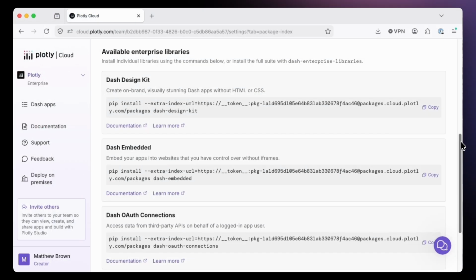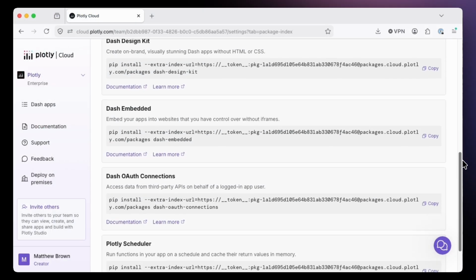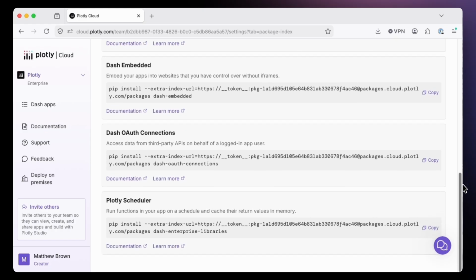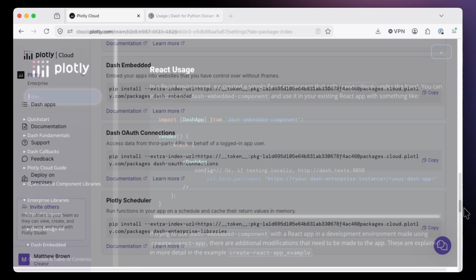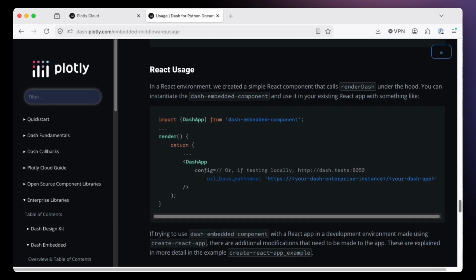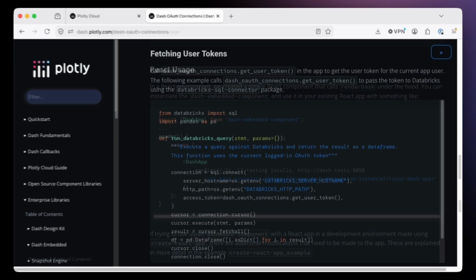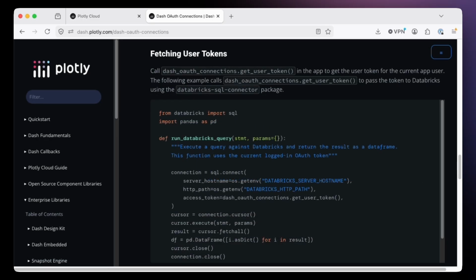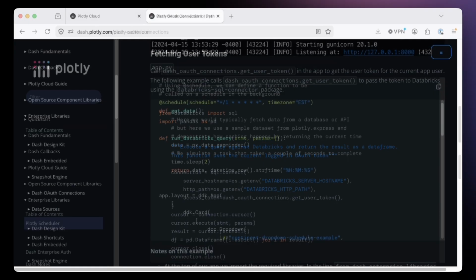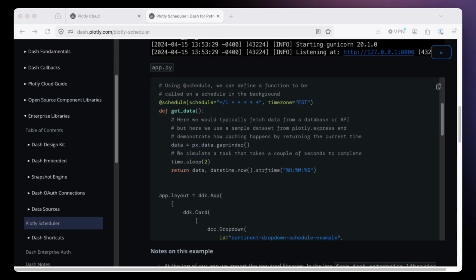Our enterprise plan also gives you access to all of our enterprise libraries, including Dash Embedded, OAuth, and the Plotly Scheduler. You can embed your app seamlessly into applications without iframes, secure your connections with individual OAuth tokens, and schedule functions or data refresh with premium libraries you only get when hosting with us.